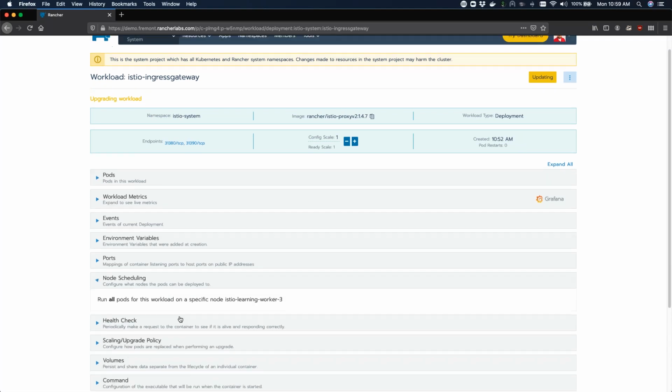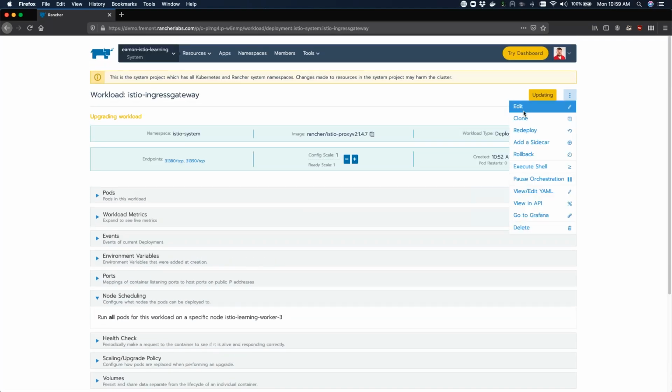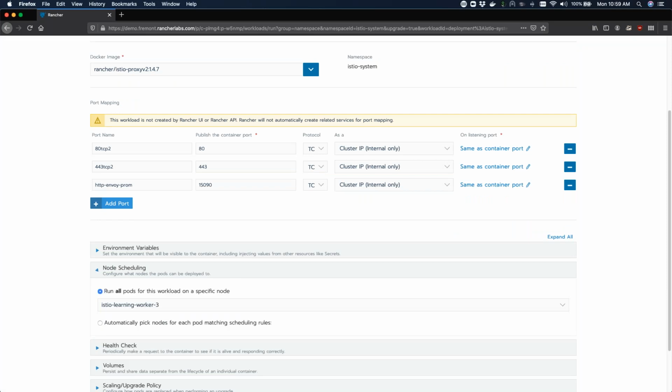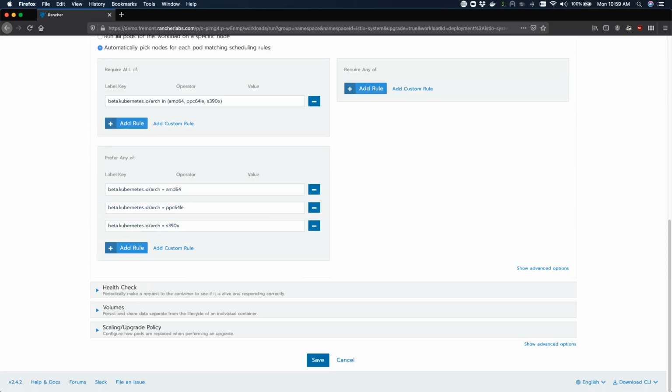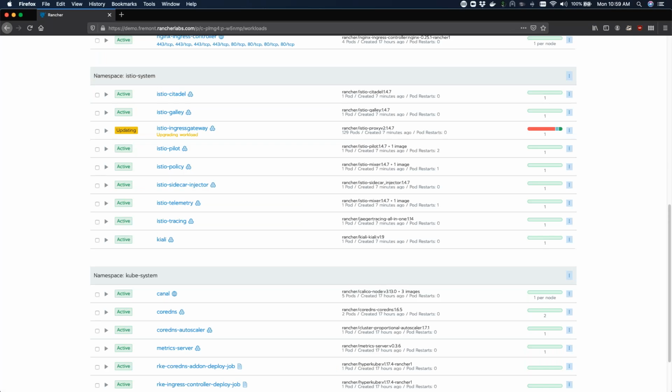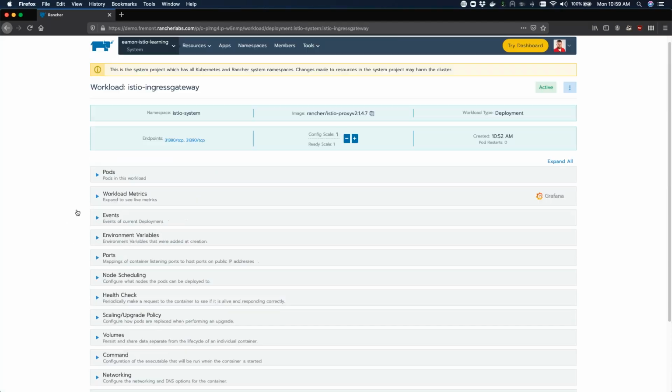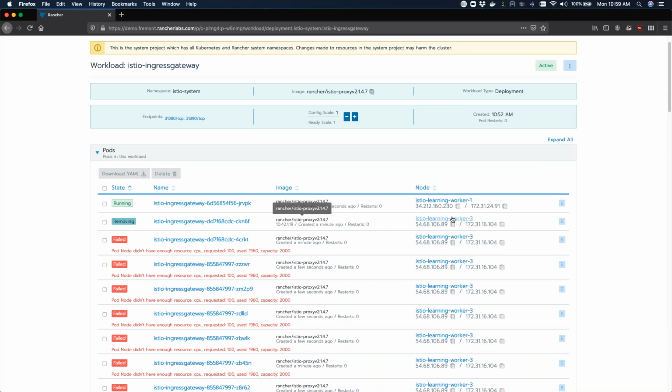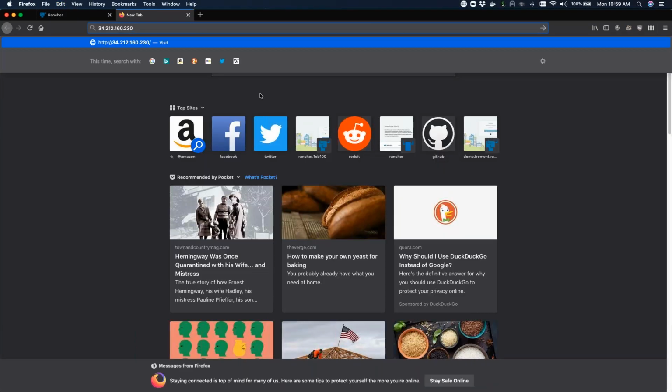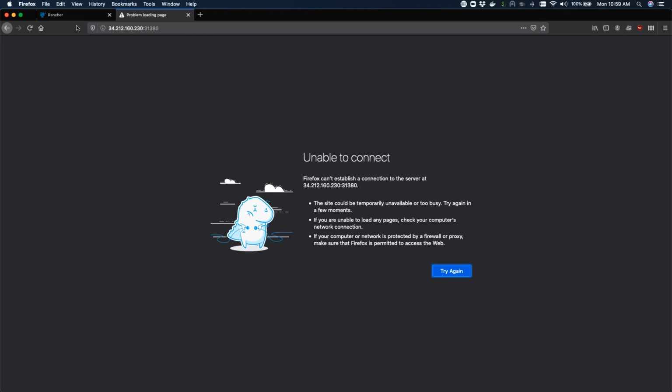Let's change our node scheduling and allow it to float here. Pick nodes, scheduling rules, save that. We'll allow it to float somewhere else and see if we can get this working. Okay, that one's running on that IP, so let's go there. Colon 31380. Still not loading.